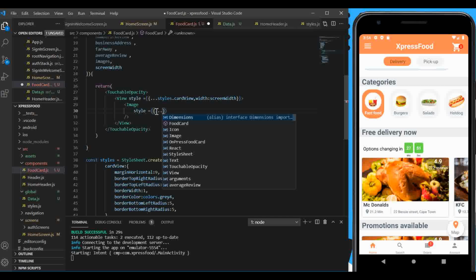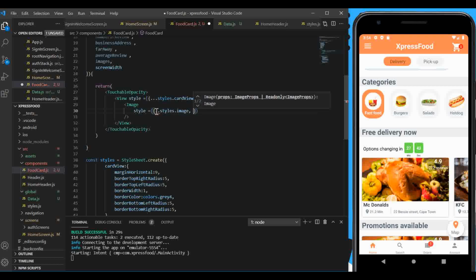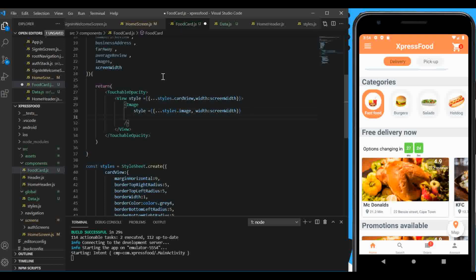and this will be spreading the styles.image, and also we're going to pass the width, which will be equal to the screen width. Awesome. And also, oh sorry, the spread operator is lacking one. Okay, make sure it is three dots. We're going to pass the source prop, and this is going to be a URI, and we're going to say this will be equal to the images.